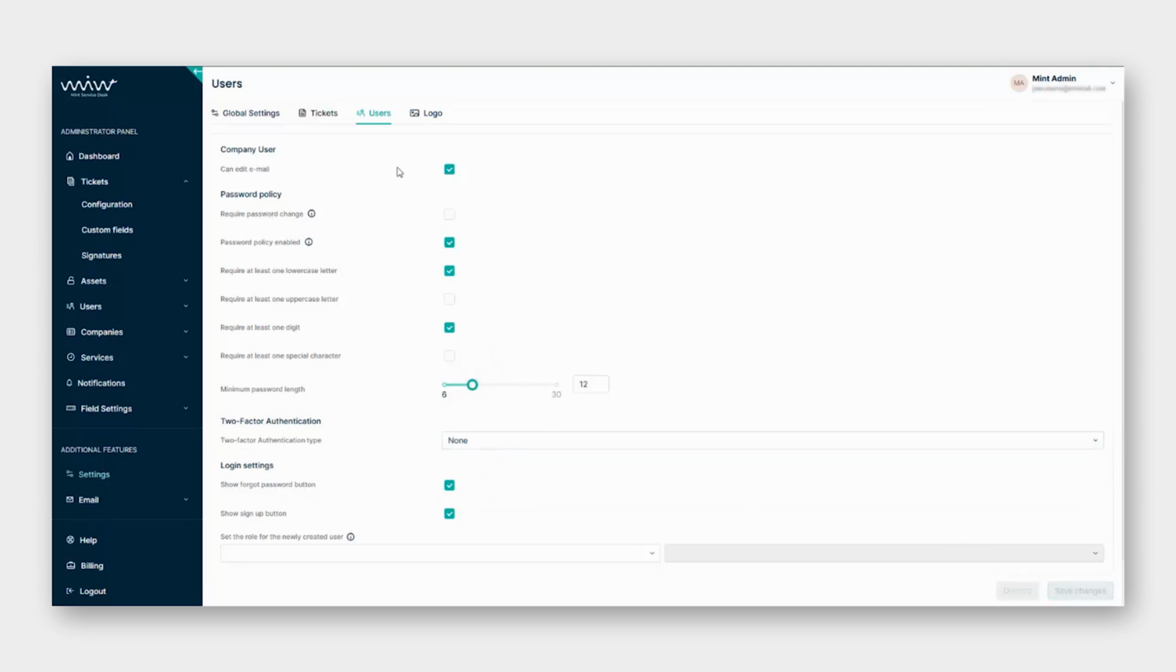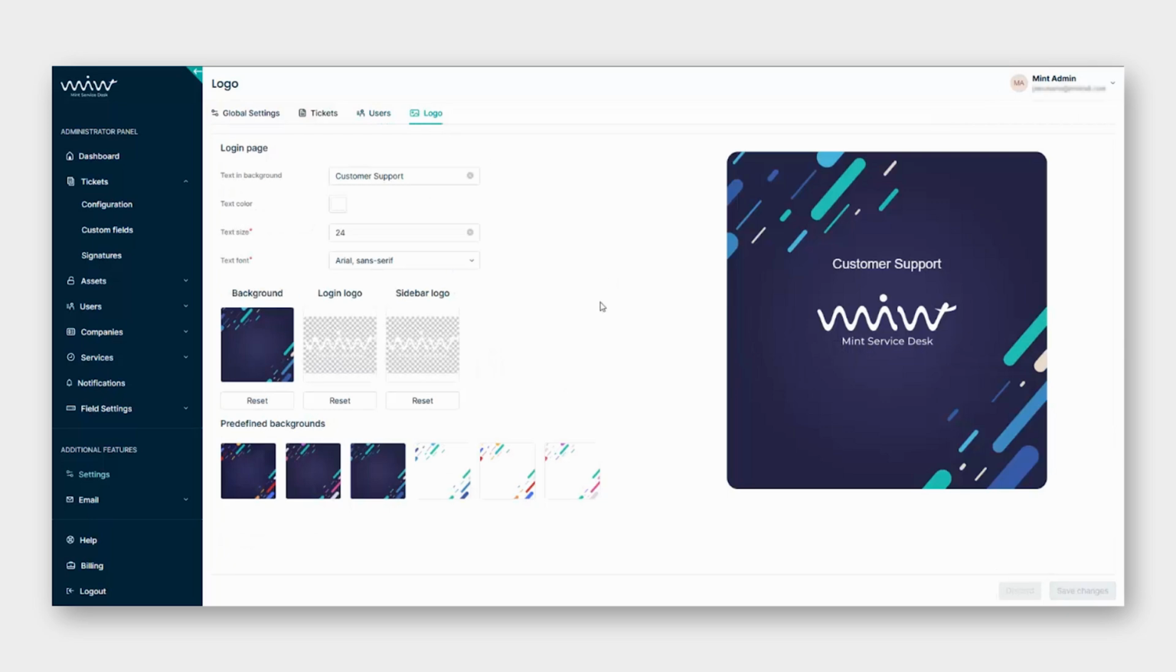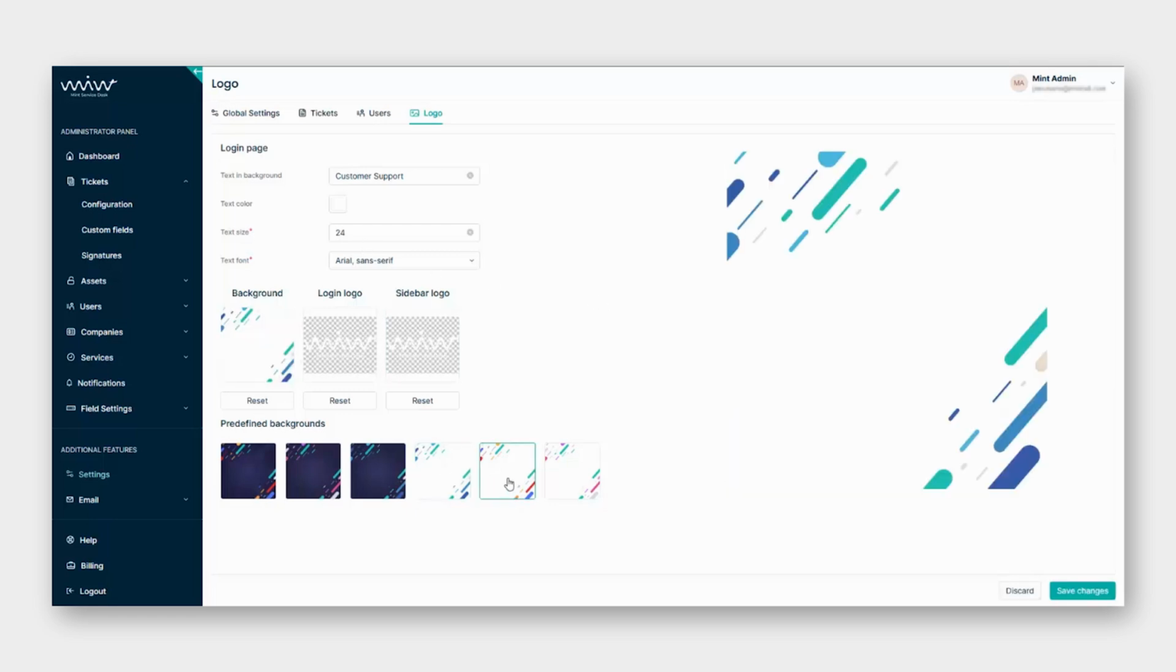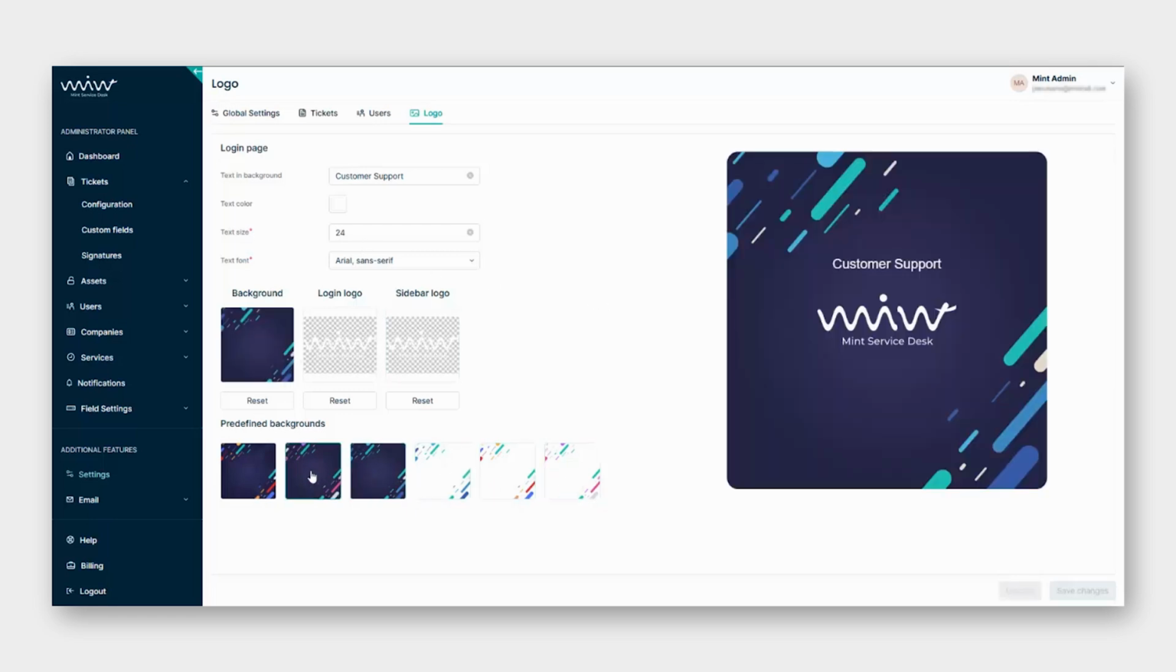Finally, in the Logo tab, you can customize the system's visual appearance, including the login page and sidebar. This section allows you to update logos, adjust text properties such as color, size, and font, and choose background options to match your branding or preferences. Upload your logo images, configure the desired colors, and then click Save Changes.